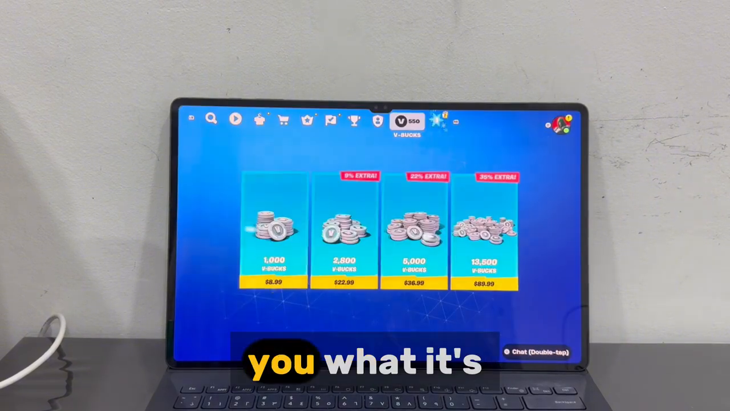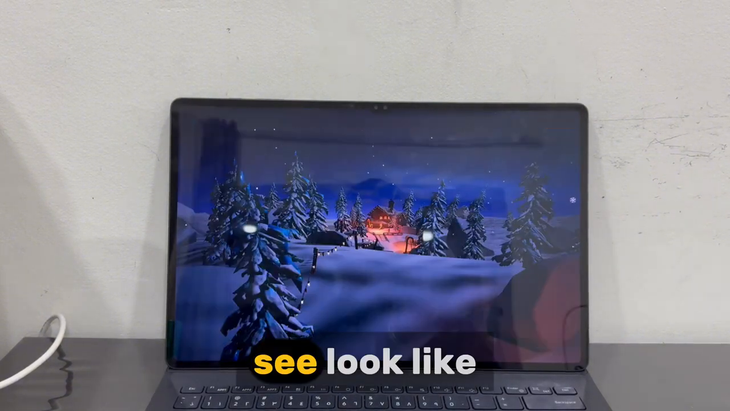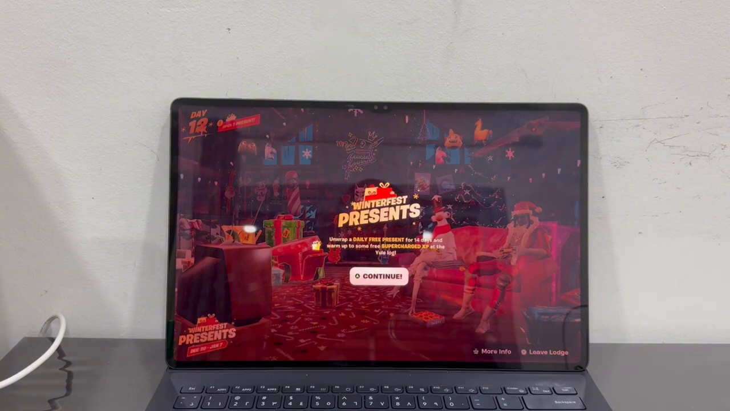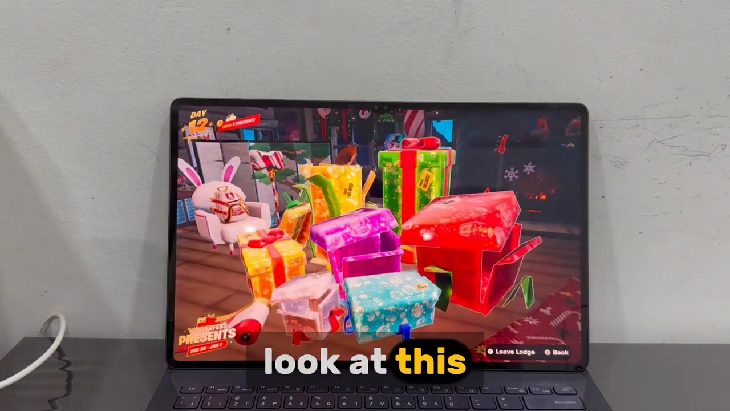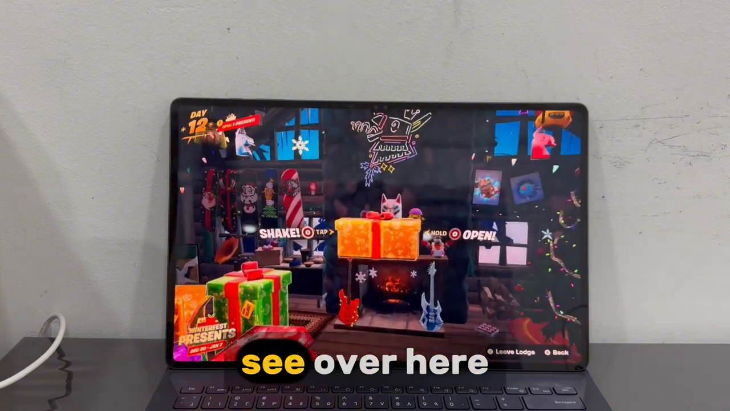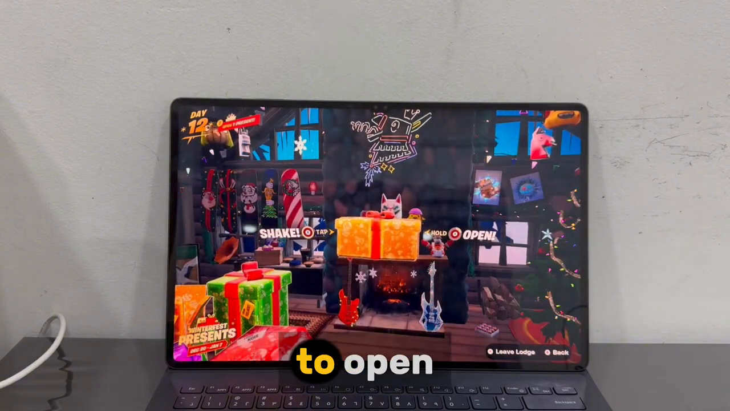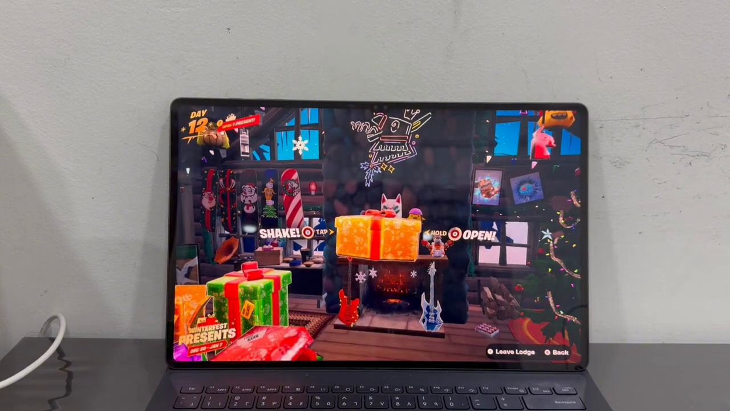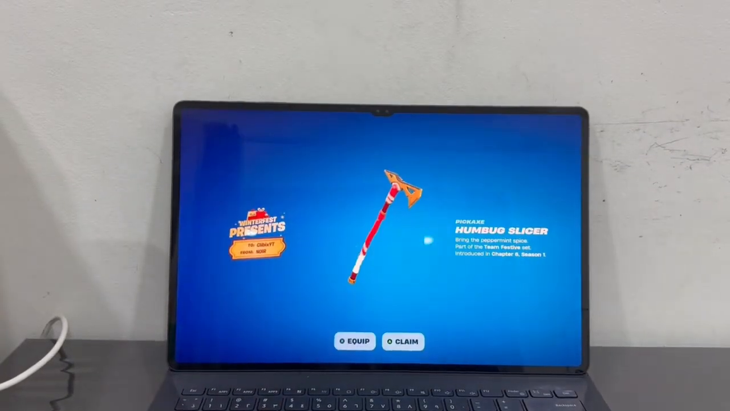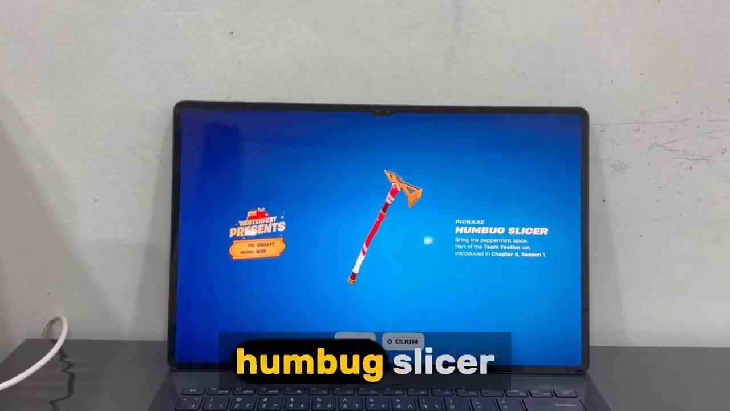So let me just show you what it's like. See, look, like visit Dodge, the lodge. Look at this. Like this one. See over here. Now you can press and hold to open. There. I got this humbug slicer.